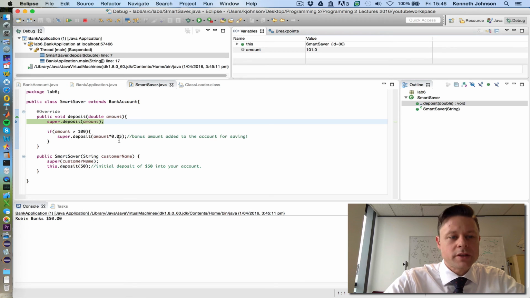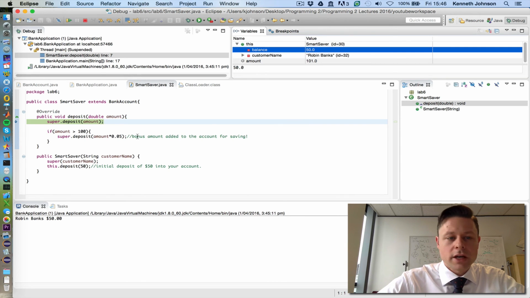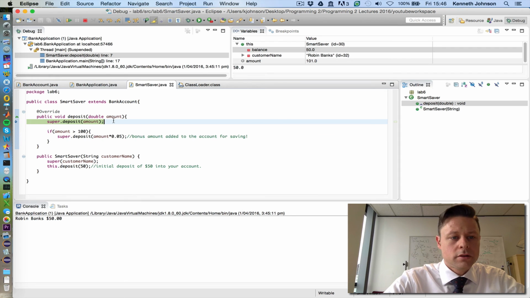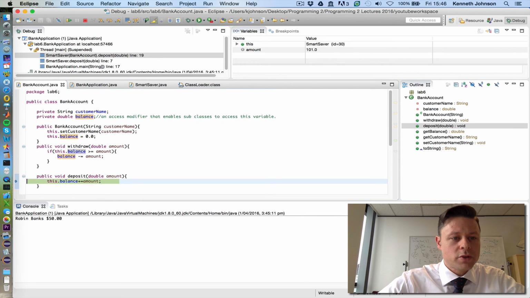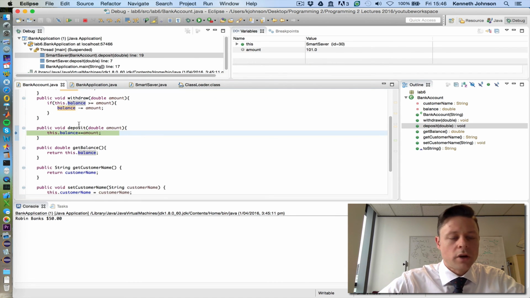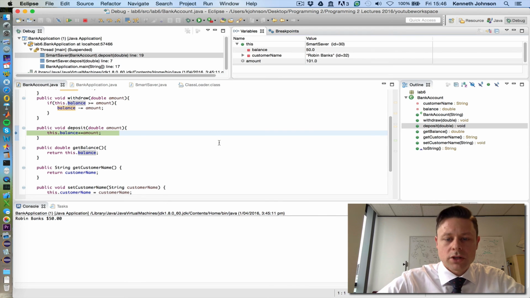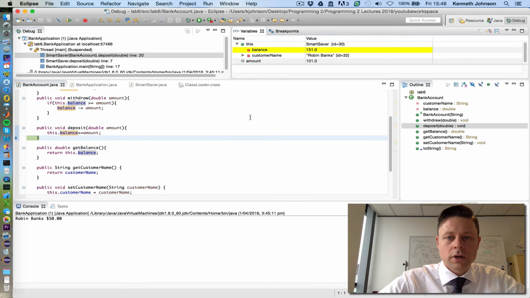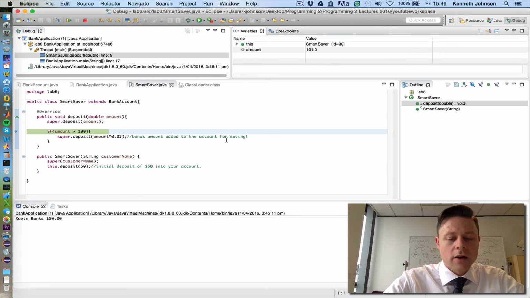So we're going to step into this. This is calling the bank account deposit with amount of $101. So let's see how this changes up here. F5. Now notice we're in the bank account and we're incrementing the balance by a certain amount, which is 101. So again, this is going to change it to $151. That's great.